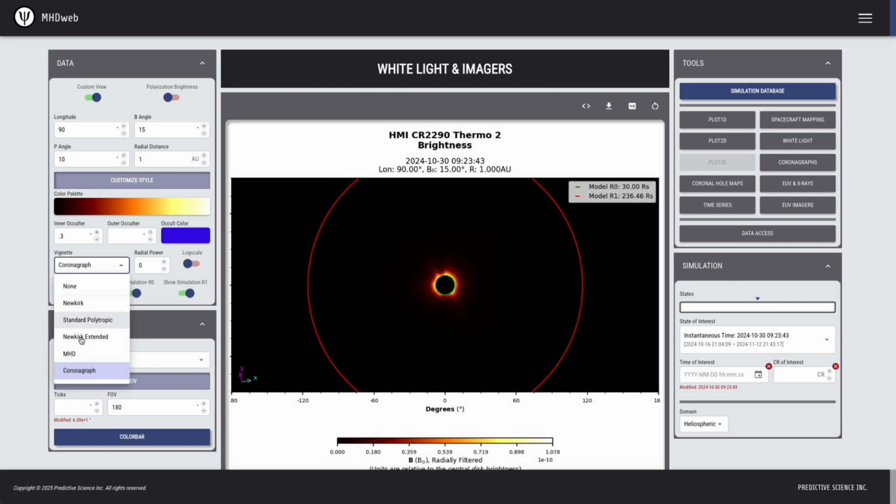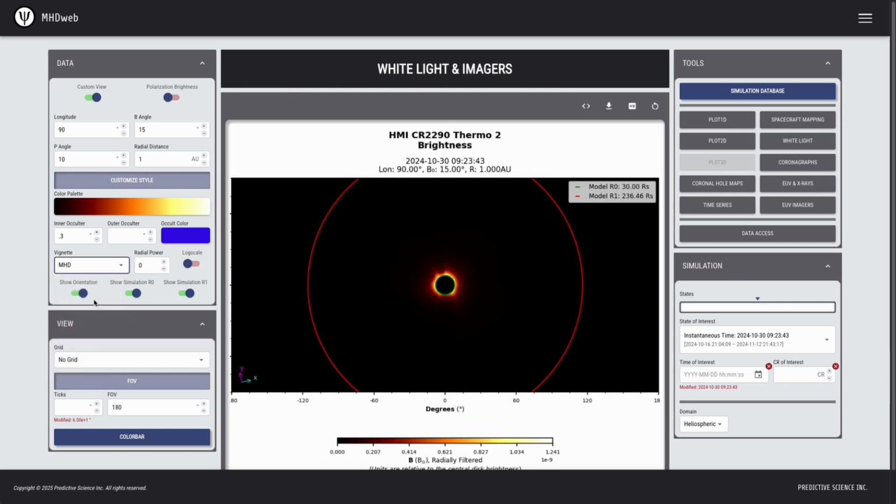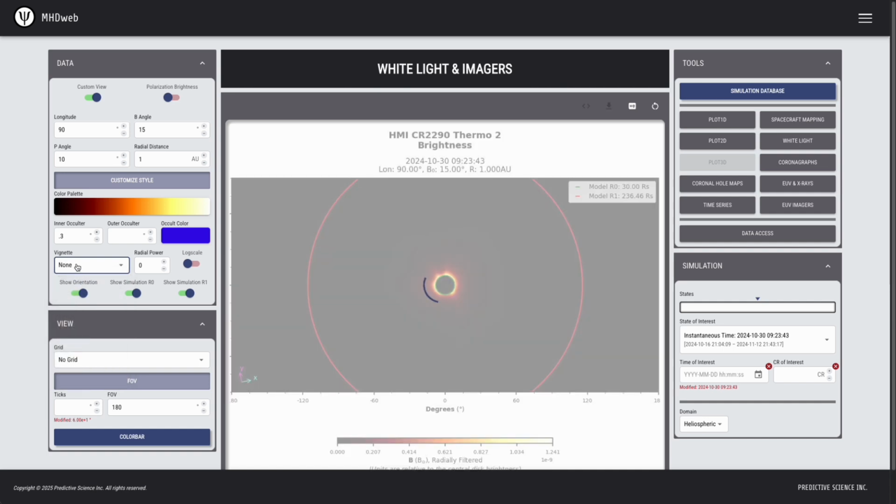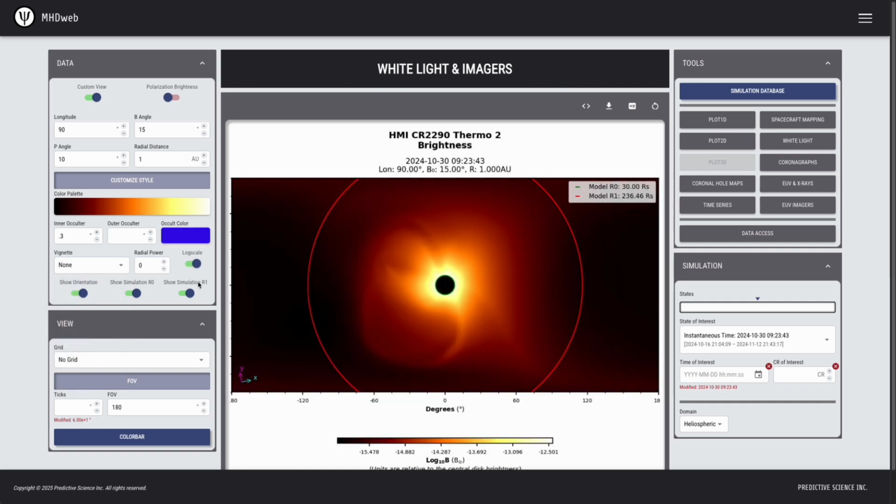Also, I'm going to select the MHD vignetting function. Actually, I'm going to select none for that, and then log scale it. We get this really beautiful image of the heliospheric brightness. And with the white light tool, as well as coronagraphs, UV and X-rays, and the UV imager tools, you can download this plot as a FITS file by selecting this Download Data button right here.